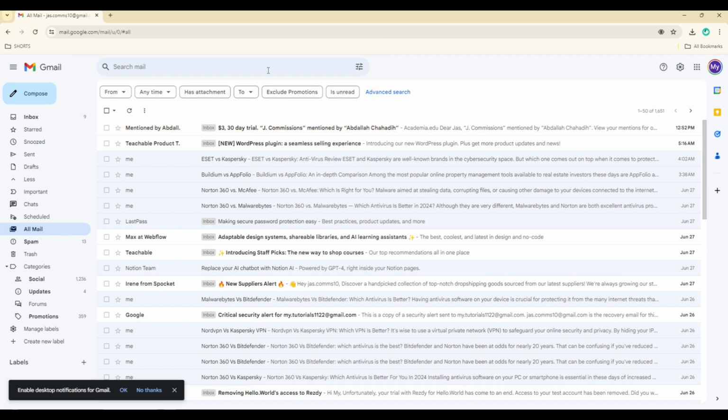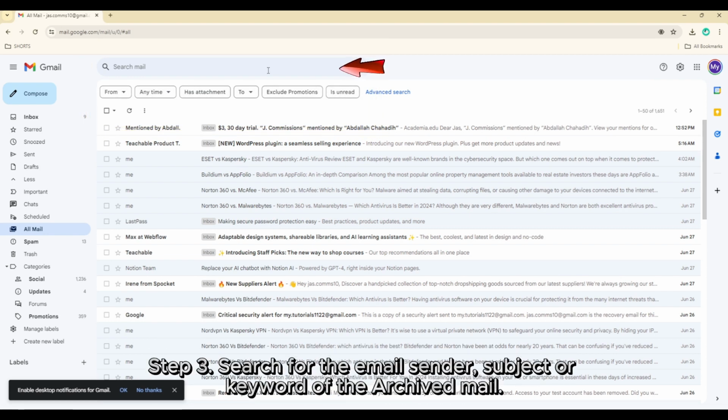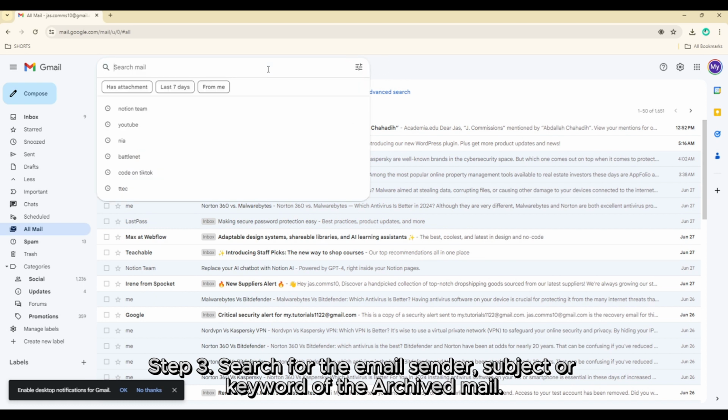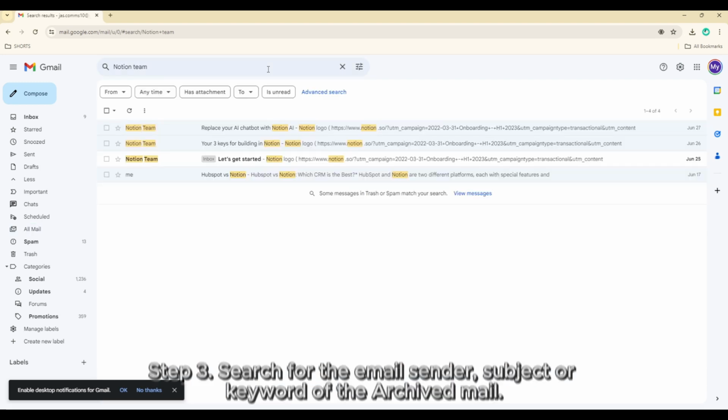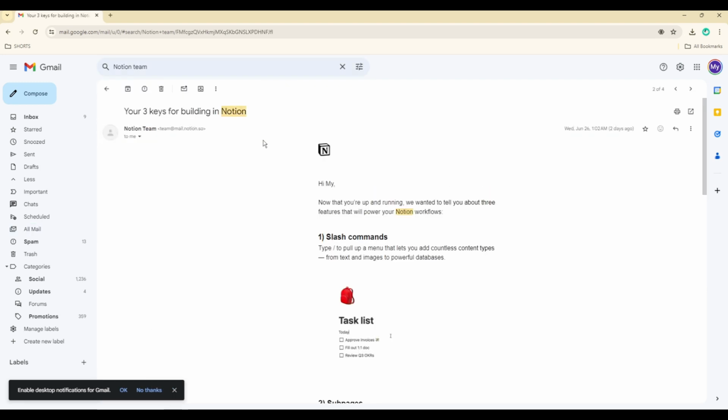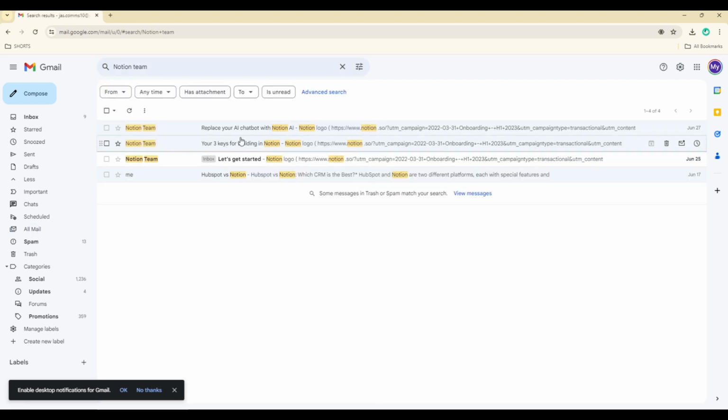So what we're going to do is search for the email we archived before. Just type the sender's email or the subject or even a keyword. So here, we can now see the email we archived a while ago.